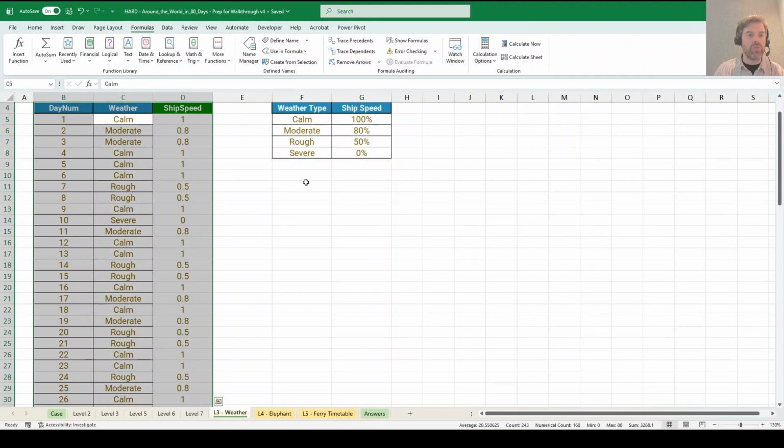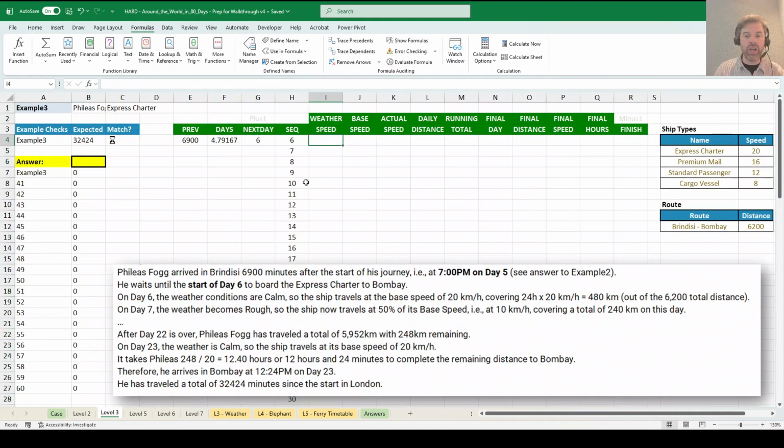And then I'm going to grab all of these and name them based on the selection. So now we can say XLOOKUP this in our day num column and return the ship speed. And we've got our speed each day. We need to know the base speed. So we're going to XLOOKUP what's up there in C1 in the ship type and return the ship speed.